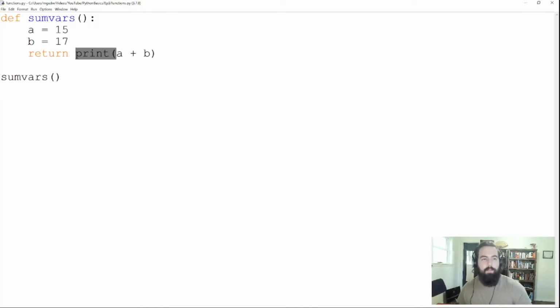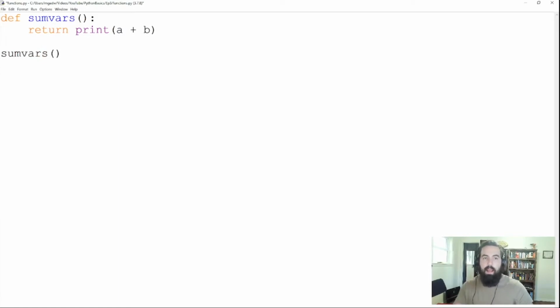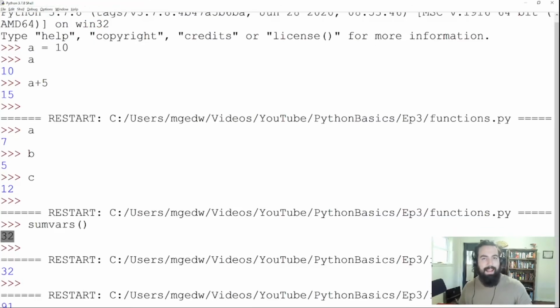So we've got sum vars, and now we've learned that we can pass in parameters. What could we do to kind of change this function around? Instead of having a and b here, let's pass a and b in as parameters. So a, b. So now we call sum vars, and we're going to call it with a equals 17 and b equals 74. We run this, and we get 91.